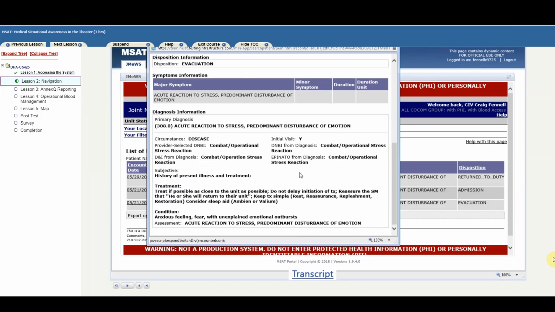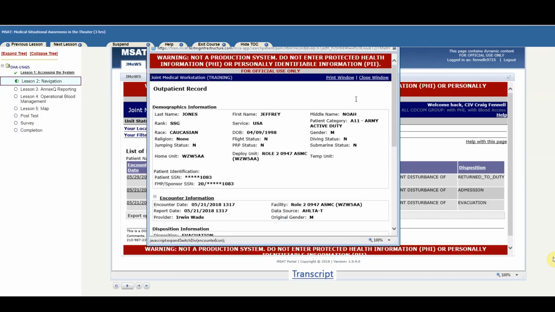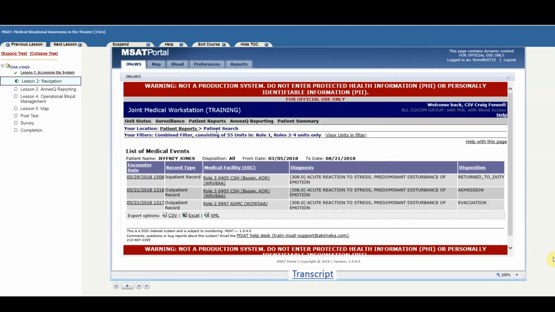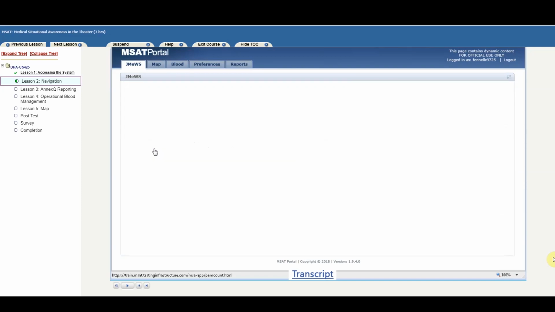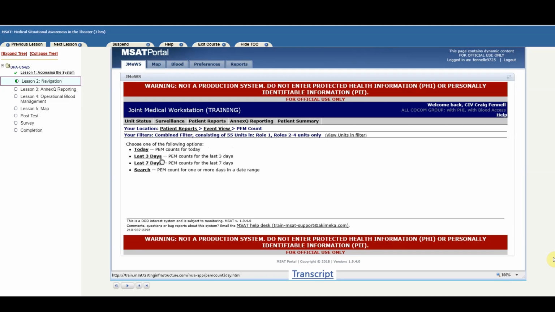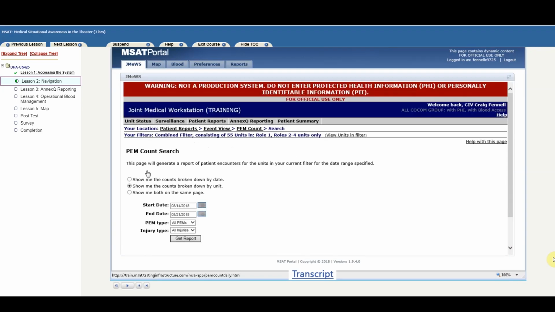The Event View menu under Patient Reports provides encounter and disposition counts for the units within your current filter to generally assess medical workload. The PEM count menu options provide standard PEM count reports for today, last 3 days, and last 7 days, as well as a search option to customize the date range and query parameters for the PEM count report. Select the report display format with the appropriate radio button.